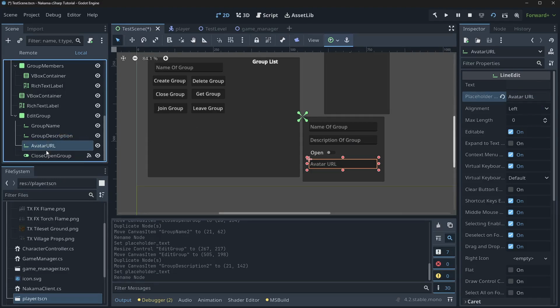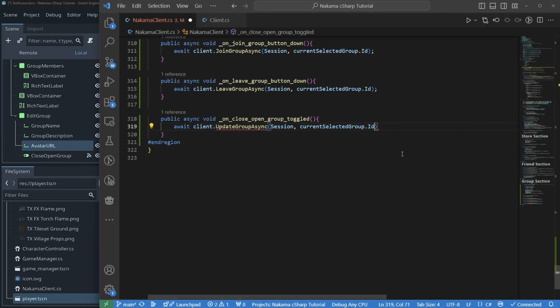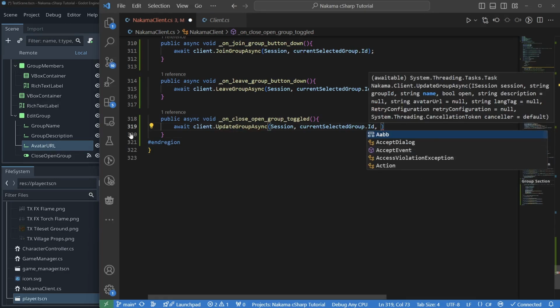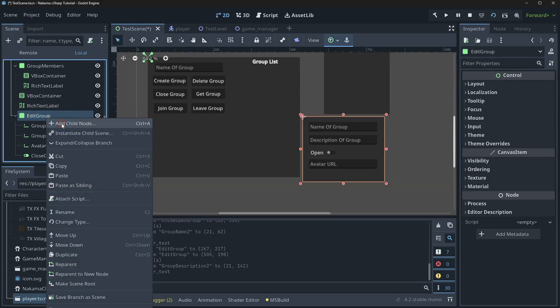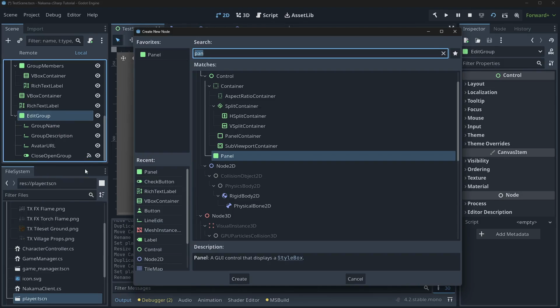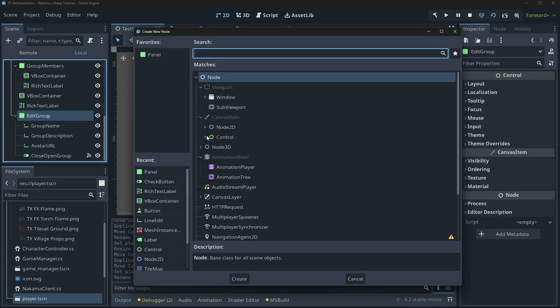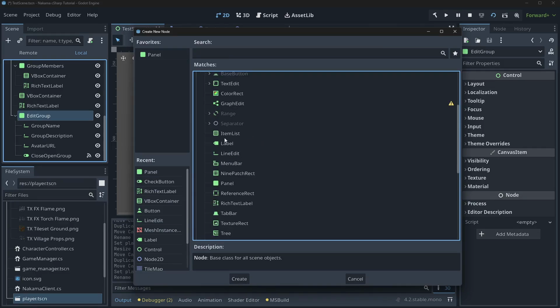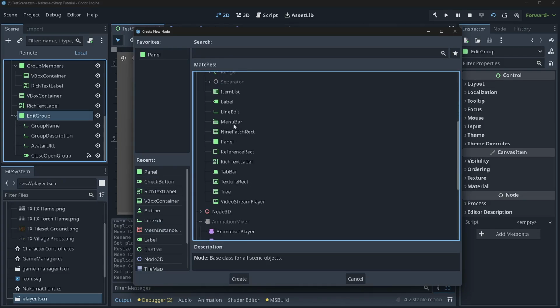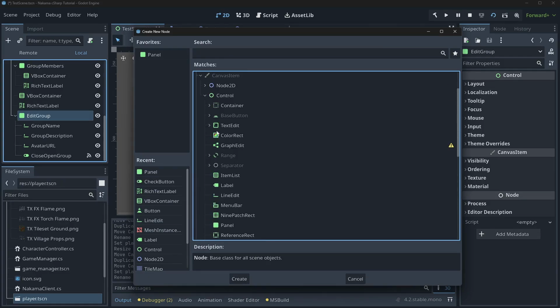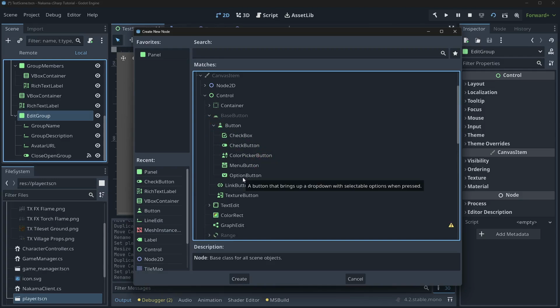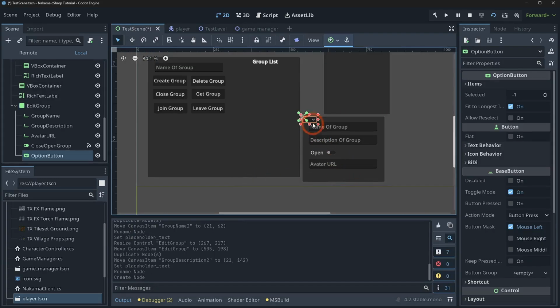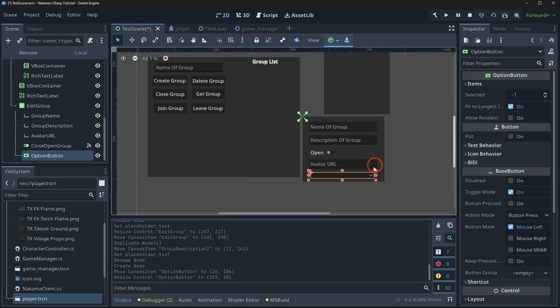And then we're going to need to do the last one, which is language tag. So we'll come in here, right click, add a child node, and add in a, if I remember correctly, go to control, go in here and do a, let me find it really quick, menu button or an option button. I think it's going to be an option button for us. And we'll just go like this and make it nice and medium sized.